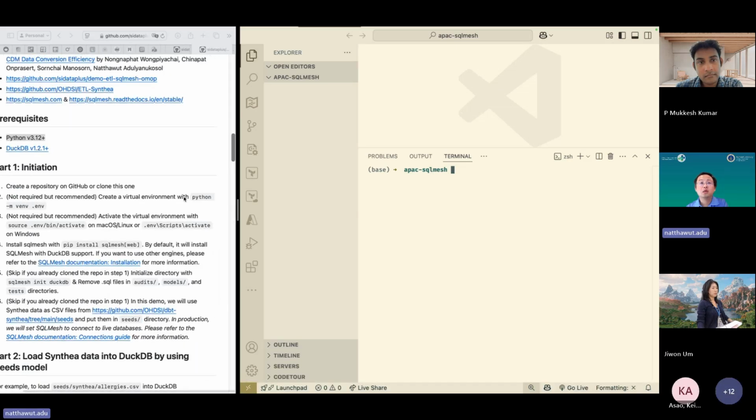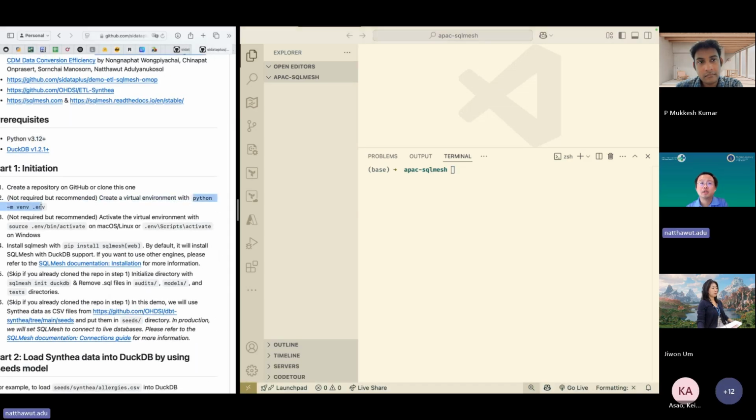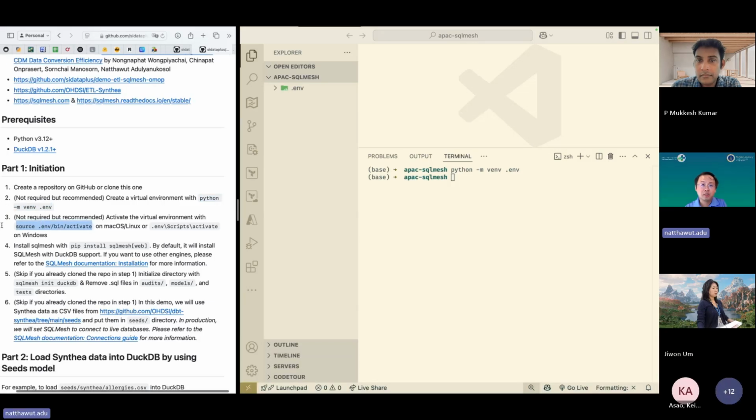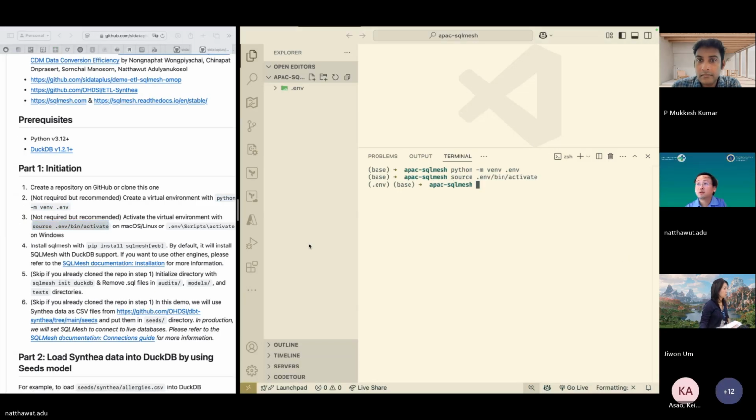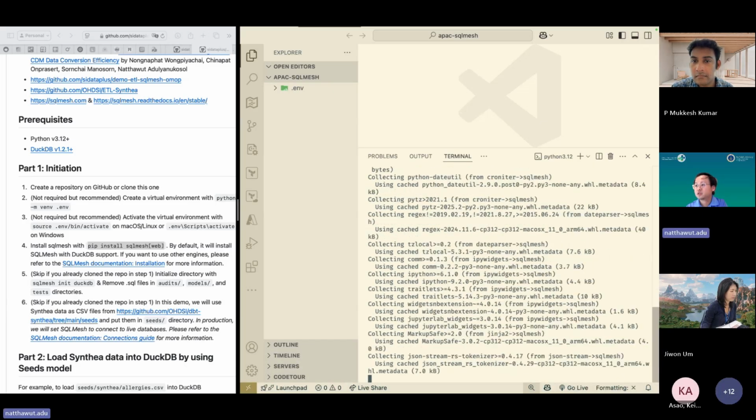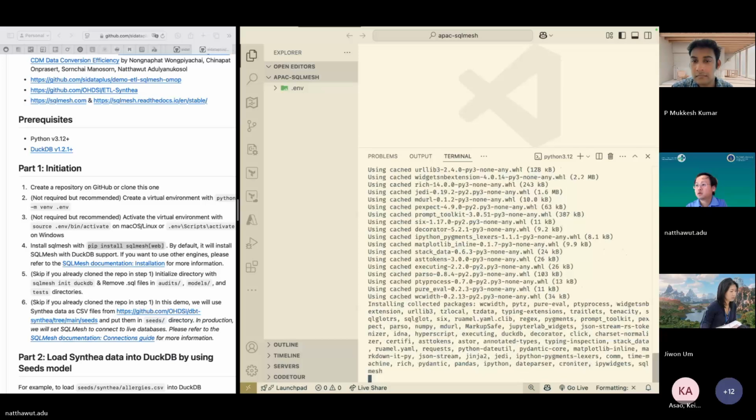So we can just copy this command. Python, create a virtual environment. So we're going to have this virtual environment. We can activate it, so just copy this command. Then we are in the environment. We can then install SQLMesh. Let's install SQLMesh first.